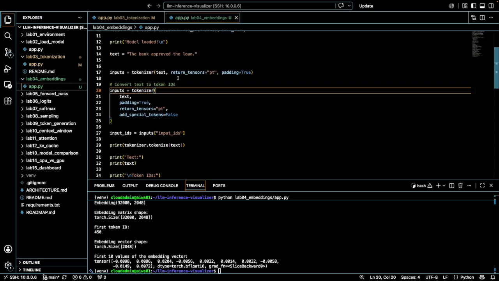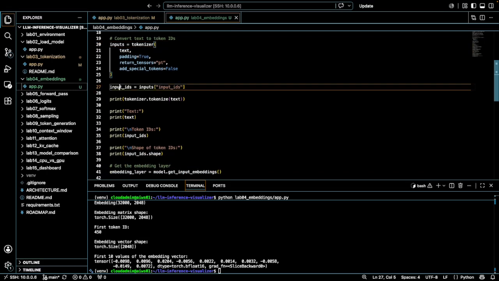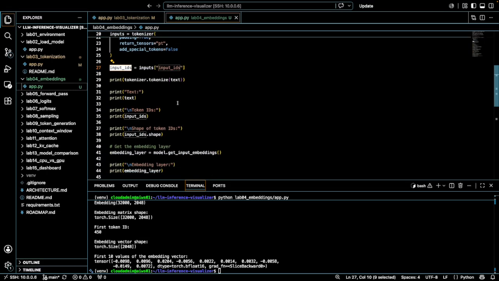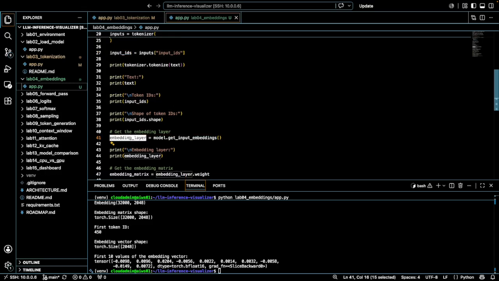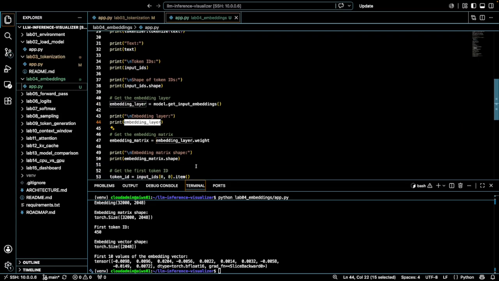So here I get the text, and it tokenizes it into individual tokens. Now, here is where the new thing comes in. Here I'm getting the input, which is called an input embedding. So from the model I get the input embedding, and then I print the embedding layer.